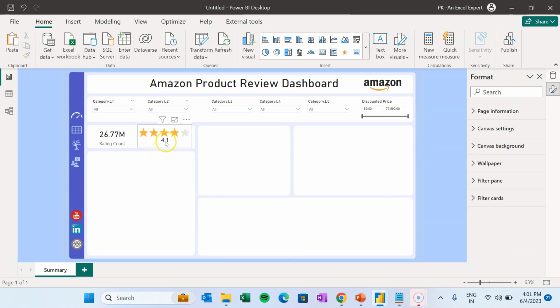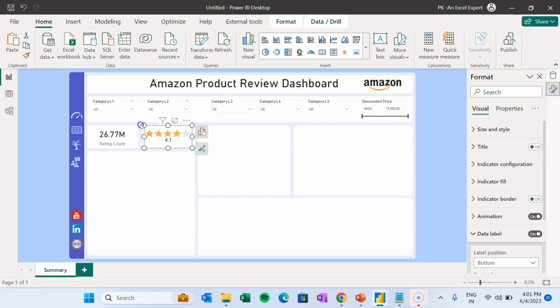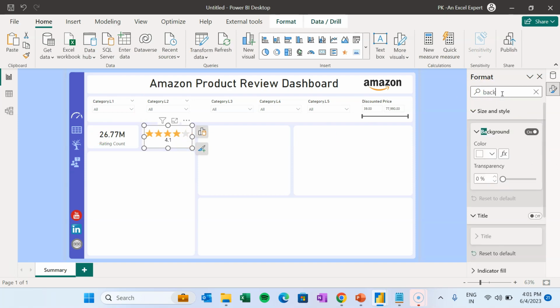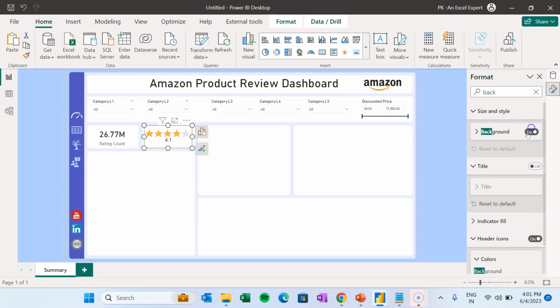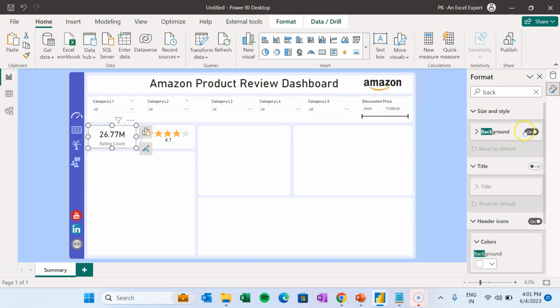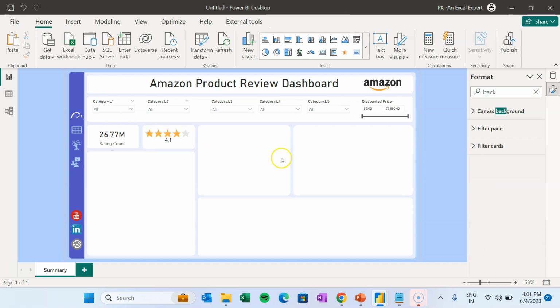Alright, it's looking good. Remove the background of each visual. So just type here background and off. Similarly here, off.